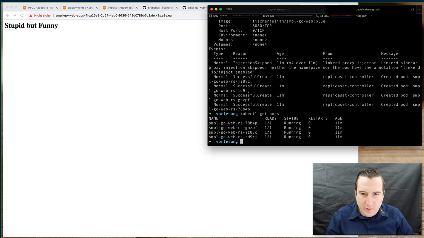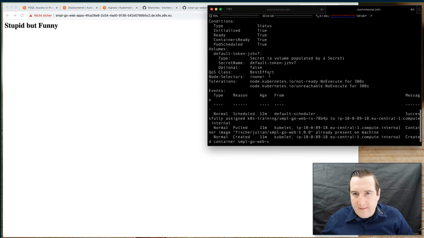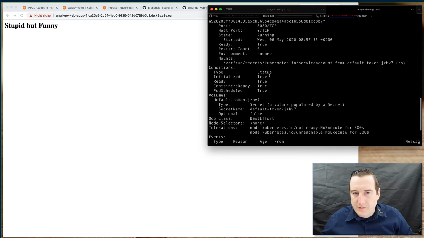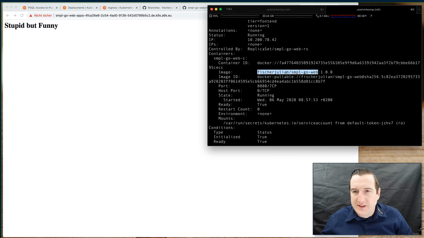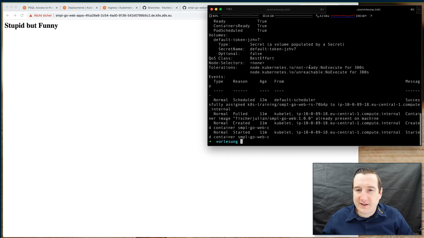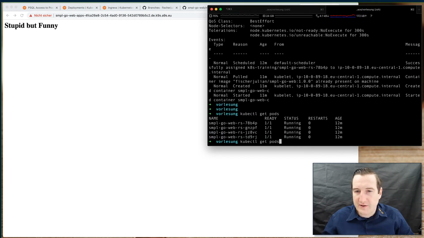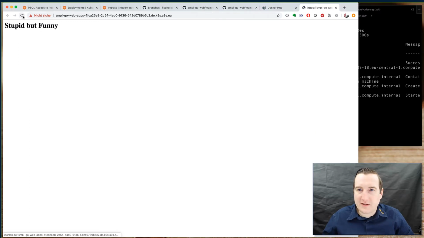So here we have 4 running pods. And you can see that the pod is still running as simple-go-web 1.0.0. This is not the effect we wanted to achieve. Exactly right. So they're running. It doesn't seem that they plan anything else but to be running.